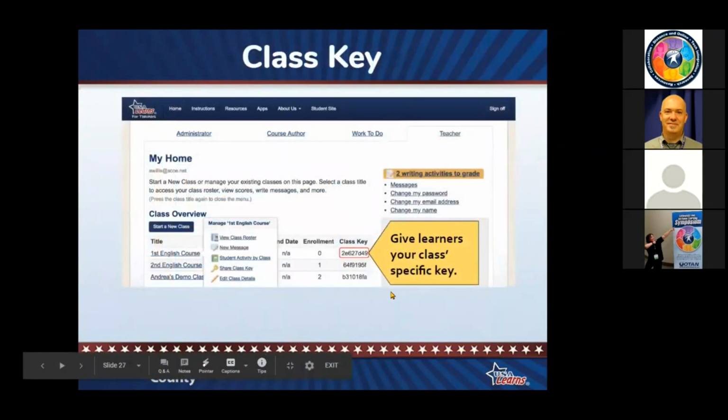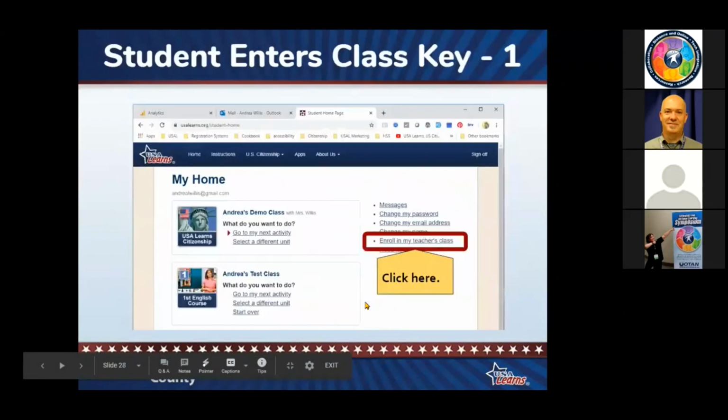Okay, so this is what my page looks like when I log in with my awesome fake students. So let's imagine that you're the student and I'm the teacher for a moment, okay? So I want to invite you to my first English course, and I have a class key for each of my courses. So I would give you, the student, this code here. It's an 8 digit class key, numbers and letters. So you give that to your students.